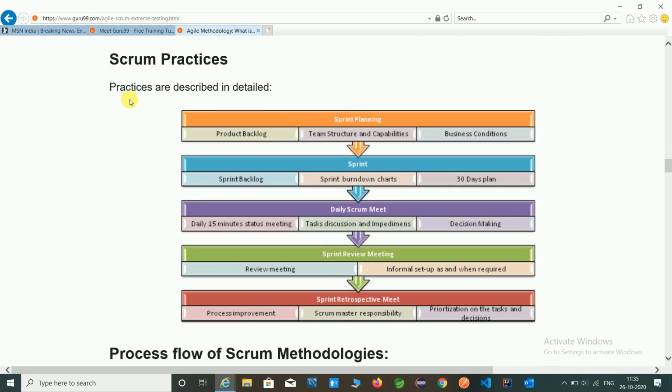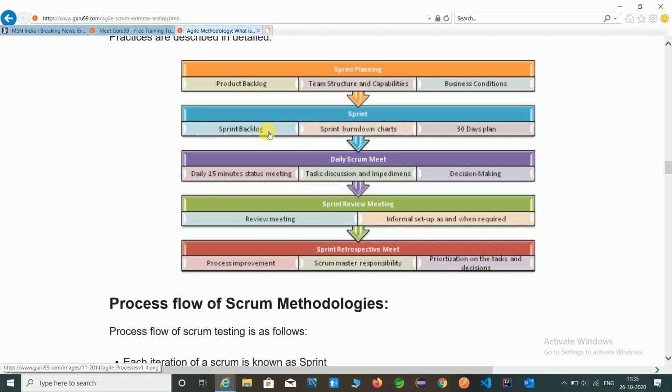Following are the practices of Scrum. First, in the Scrum framework, is the planning of a sprint. In that they collect the requirements, that is the product backlog, team structure defined, and business conditions. After that they take the sprints, and in that they define the sprint backlogs, sprint burndown charts, a 30 day plan, and daily scrum minutes.